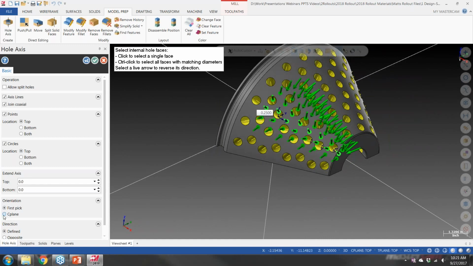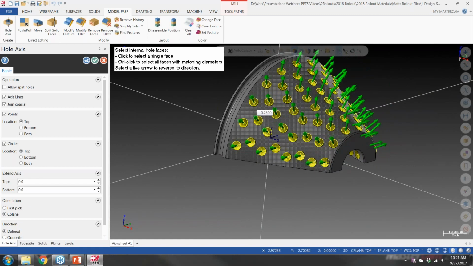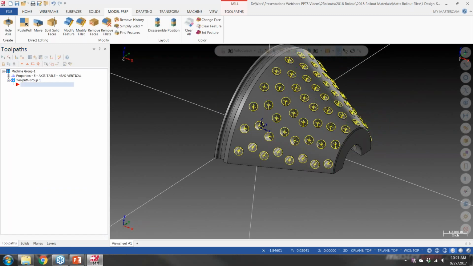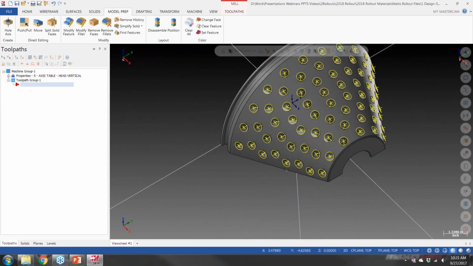But the main option we added here is called Orientation, and it's either First Pick or I can do C-plane. If I switch it to C-plane, it's basically going to force the direction of the holes as close as possible to my current world Z. If you see my gnomon here in the bottom left-hand corner, I have the X, Y, and Z axis, and it pushes all the holes in that particular direction. So it just makes it really easy to then go ahead and create all the geometry I need to do the function I was trying to do.